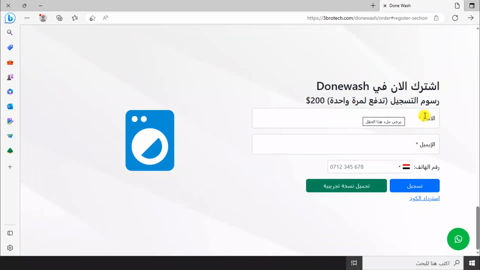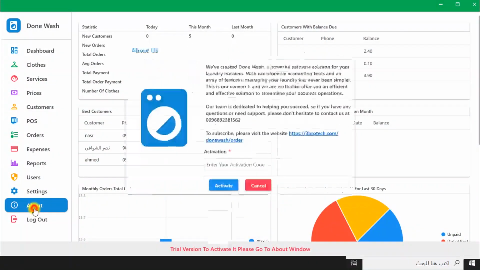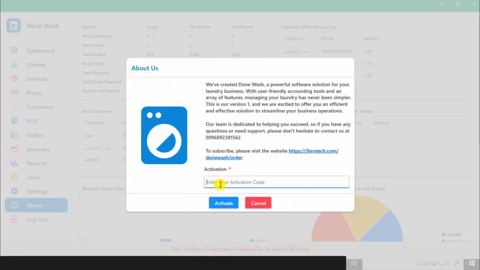After that, fill in your name and email in the designated fields, ensuring the email is accurate, because upon registration, the program's activation code will be sent to the provided email for verification. Therefore, the email has to be correct and active to be used. After receiving the code, simply copy it and return to the program's About window to paste it. After that, you can enjoy the program for a lifetime.